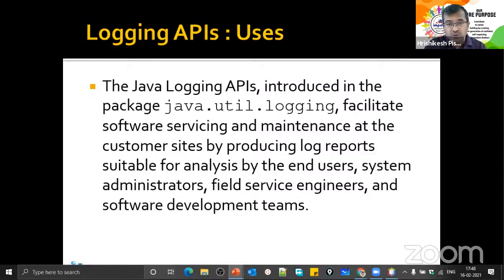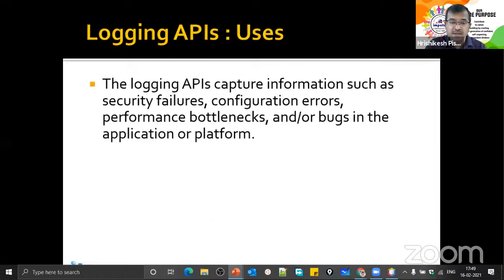Now you're not going to print it onto the console because the client will have a wrong impression about you. And then you, as a development person, as a software maintenance team person, how are you going to understand what is the cause of the failure? That is where logging comes into the picture. It facilitates software servicing and maintenance. So if you really want to provide support, if you really want to maintain the software, there is no alternative to having support for this logging API.